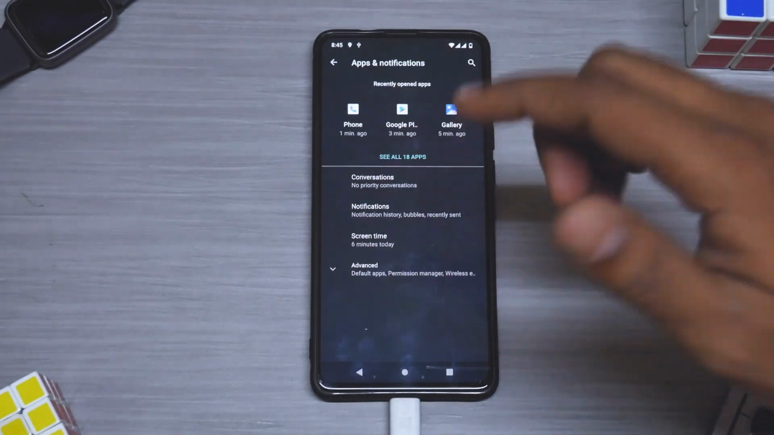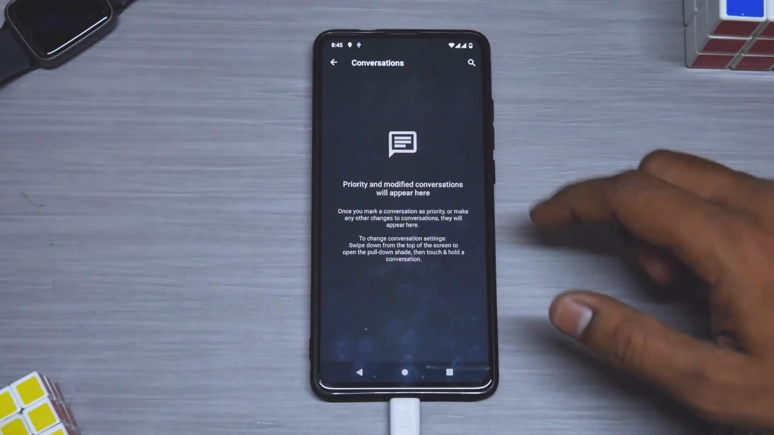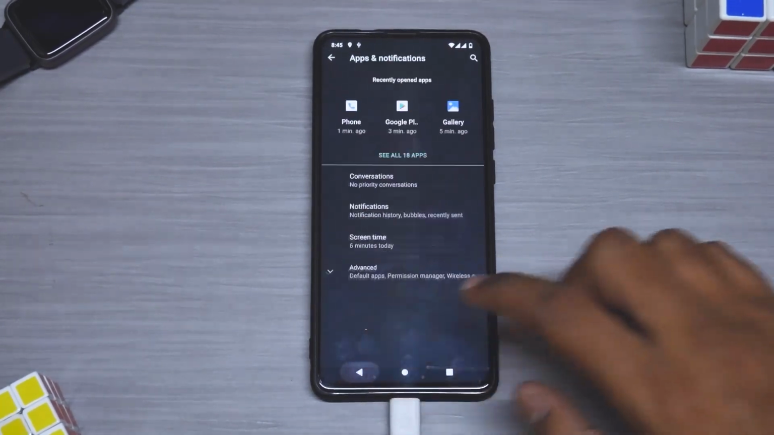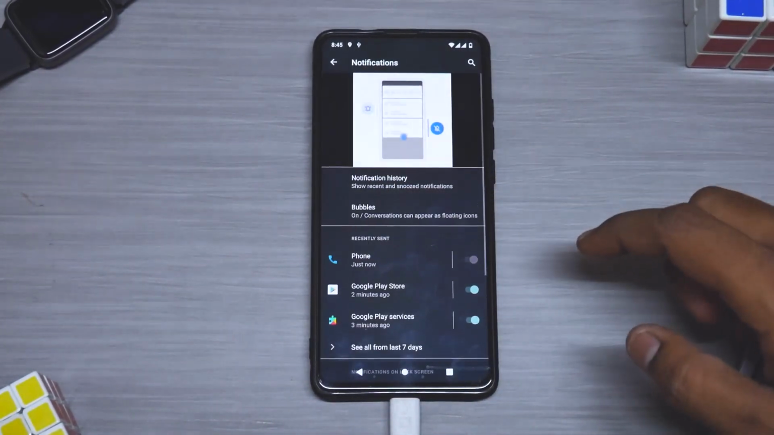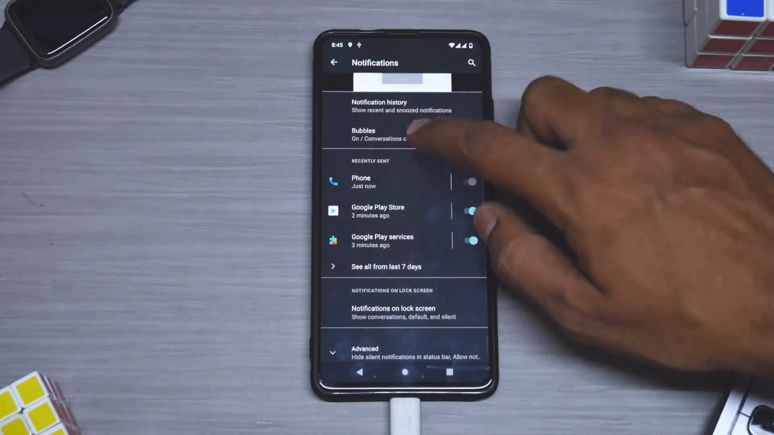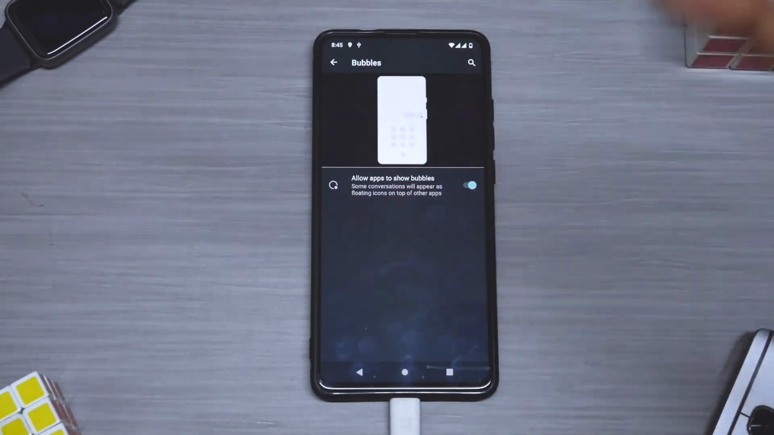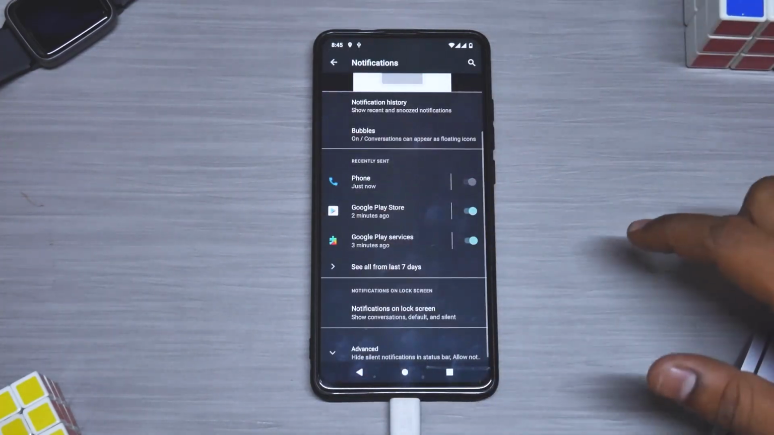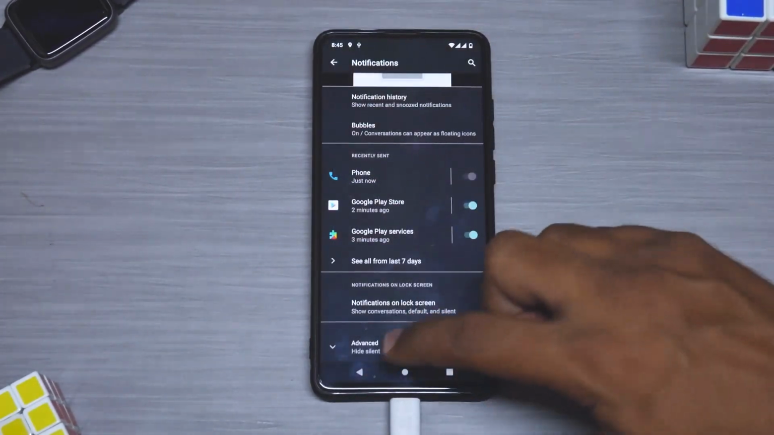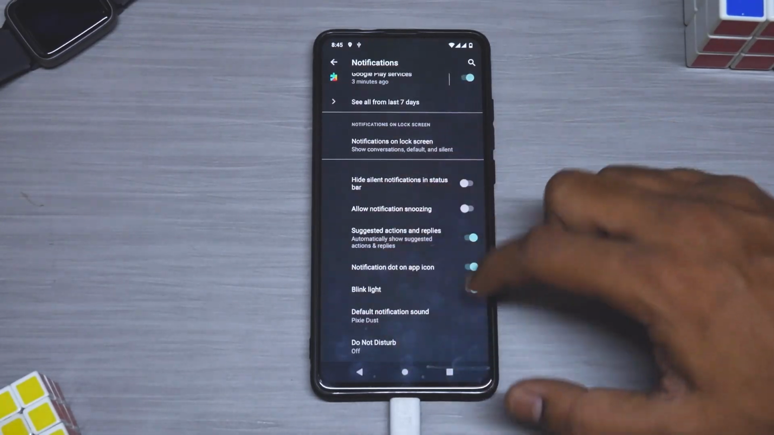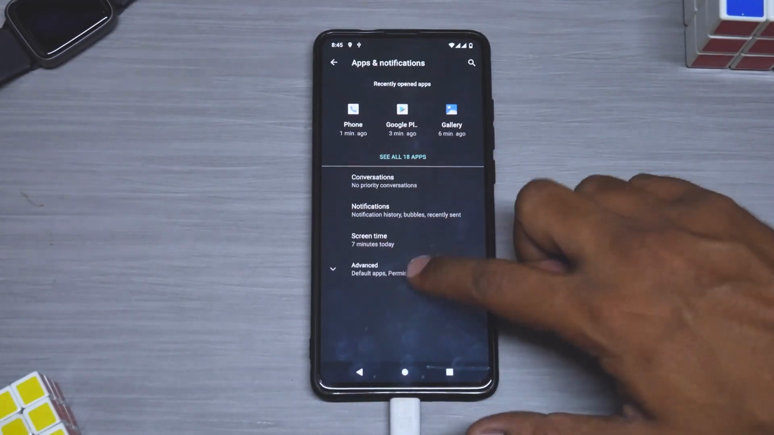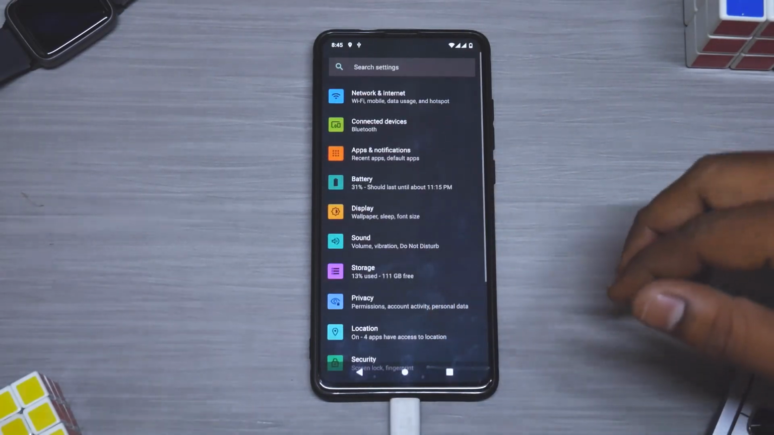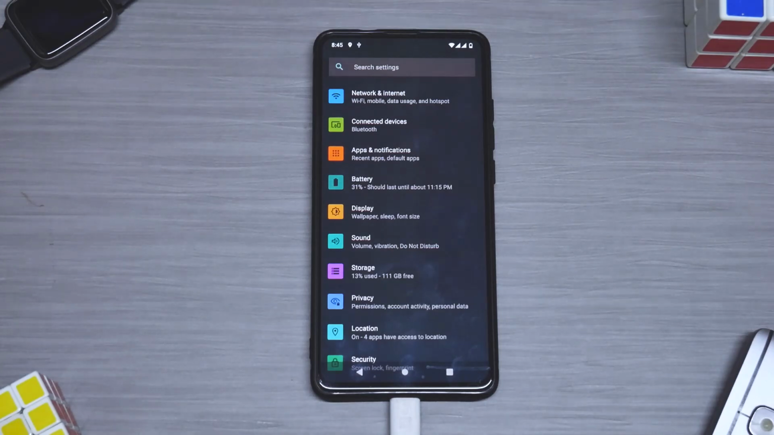And if you go to apps and notifications, you have priority conversations. Now this is an Android 11 feature which is already included, of course. If you go to notification, you can see the bubbles, which is something new. It's something reminiscent of Facebook Messenger bubbles, so that is built into Android 11. Notifications on lock screen, this was there earlier as well. So you have a lot of customization, not exactly customization, but Android 11 is getting there when it comes to the direction of the custom ROMs.